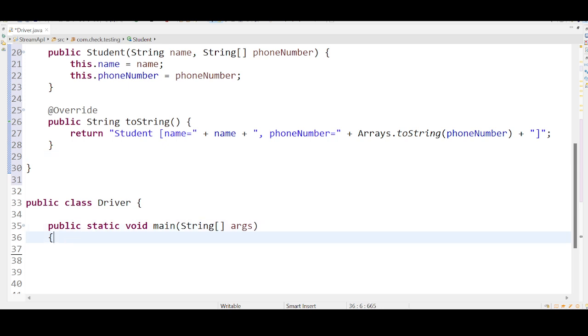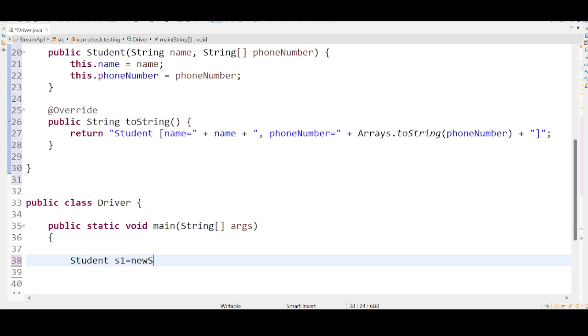So let me create three student objects. The first student is Ratna. All I can say is that the first student is S1 equal to new Student. The first argument is the name of the student. The second argument is an array of phone numbers. Ratna has two phone numbers. Contact details can be many, so phone numbers are accepted in the form of an array.